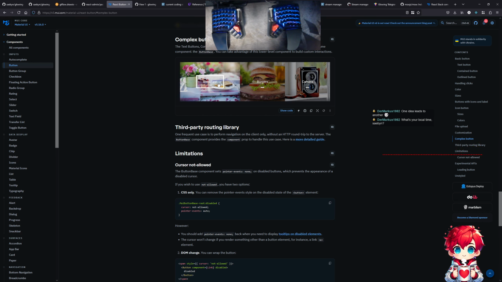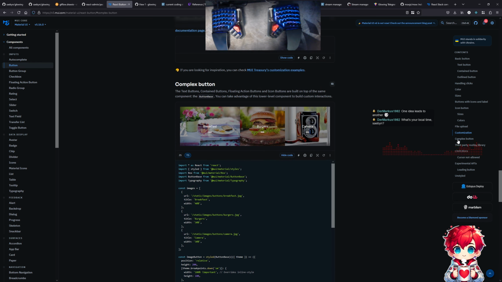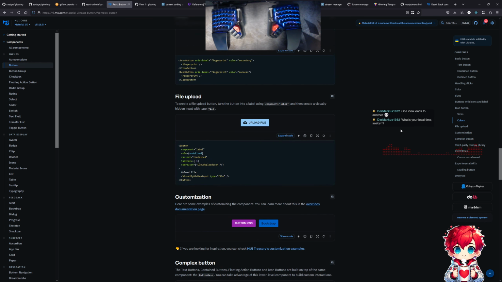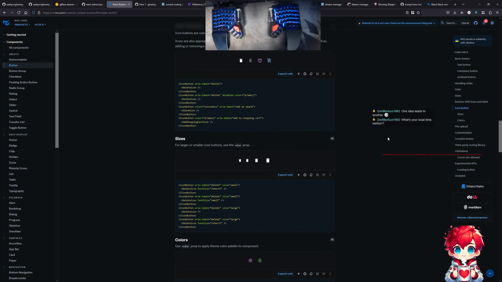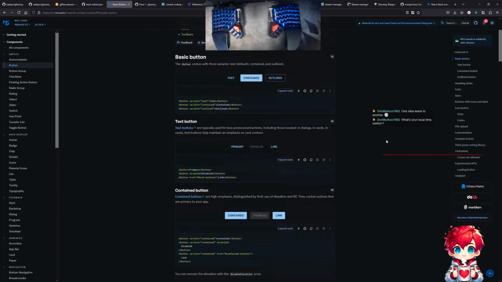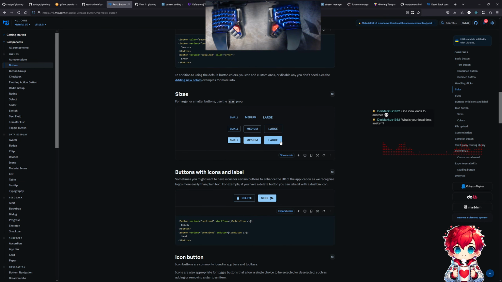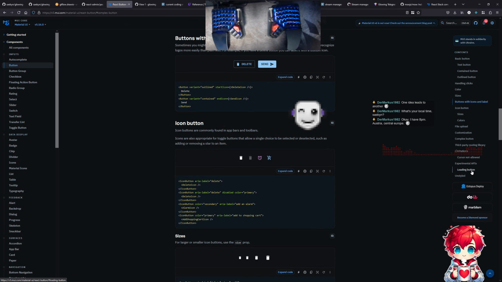All right. It's not what I'm after though. Customization, colors, sizes, icons. At one point there was a feature for buttons where there's a little side separate button thing.